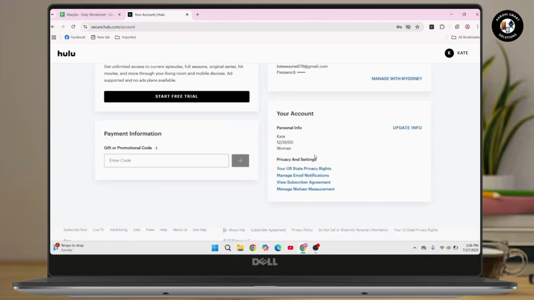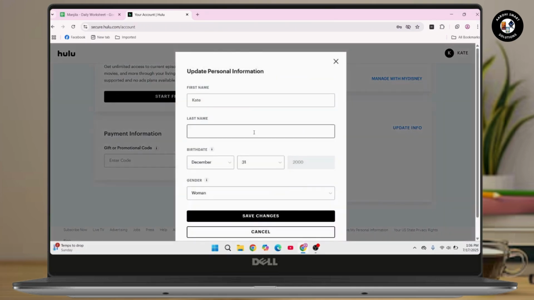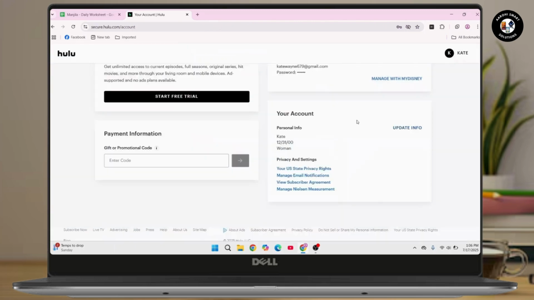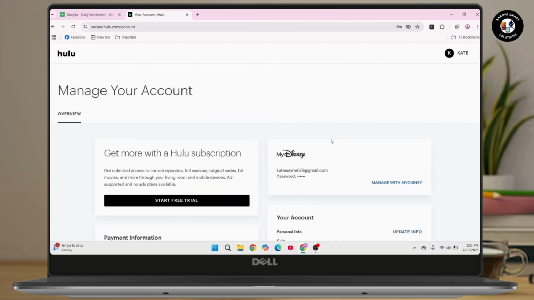Scroll down a bit. If you want to update your account information, click on update info. Then you can update your information. If you want to change your first name, clear it and add a new first name. Your last name, you could also edit your birthday. You could also change the gender, then click on save changes. And with that, your account information will be changed.